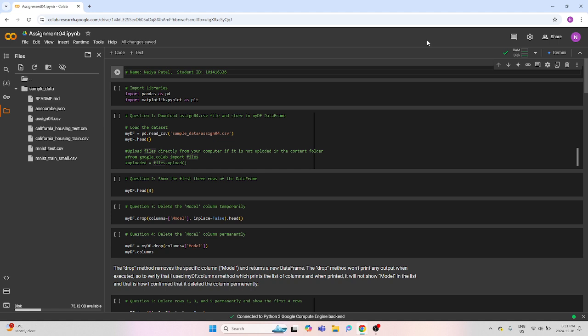1014163336, and hereby I am presenting you my assignment 4 for COMP3122 Applied Data Science. So the purpose of this assignment is to get hands-on practice with Pandas functions, and I am presenting what I did in my assignment.